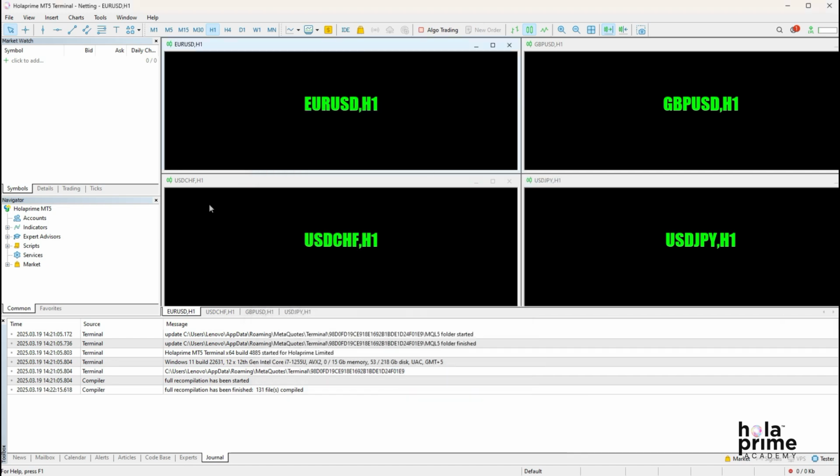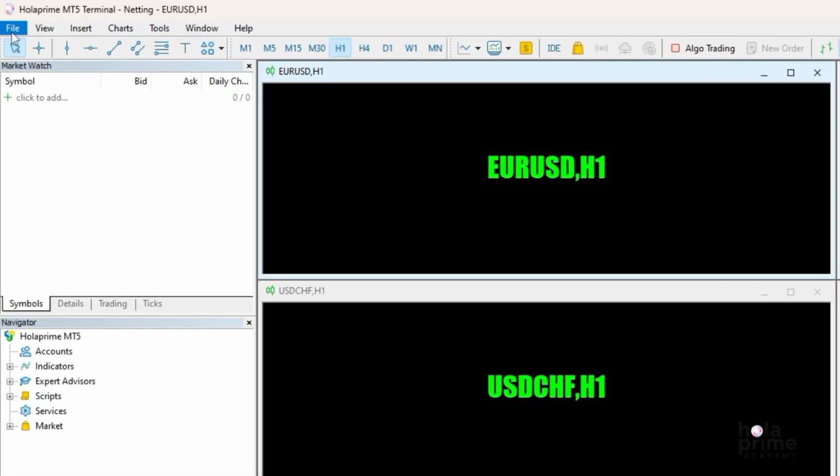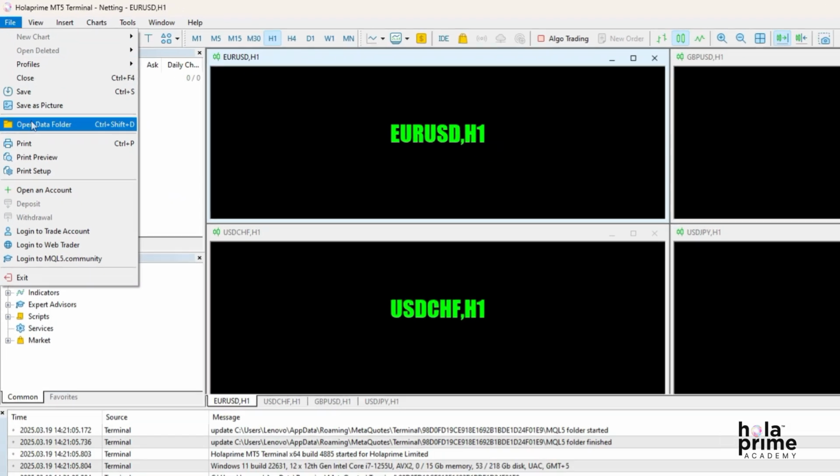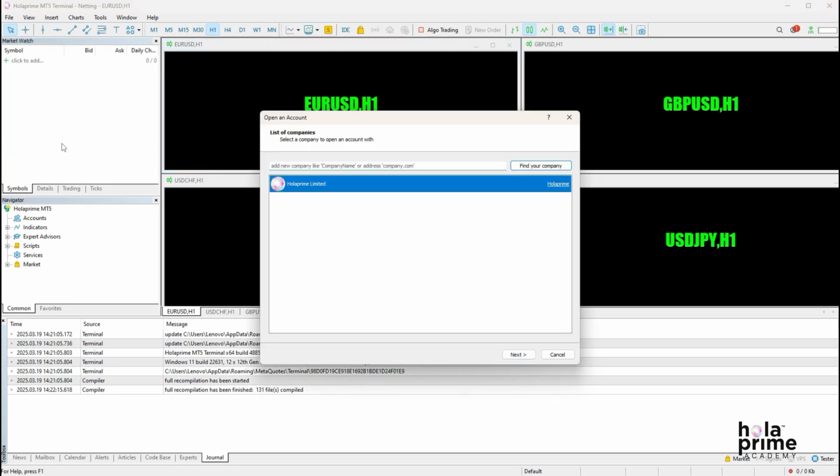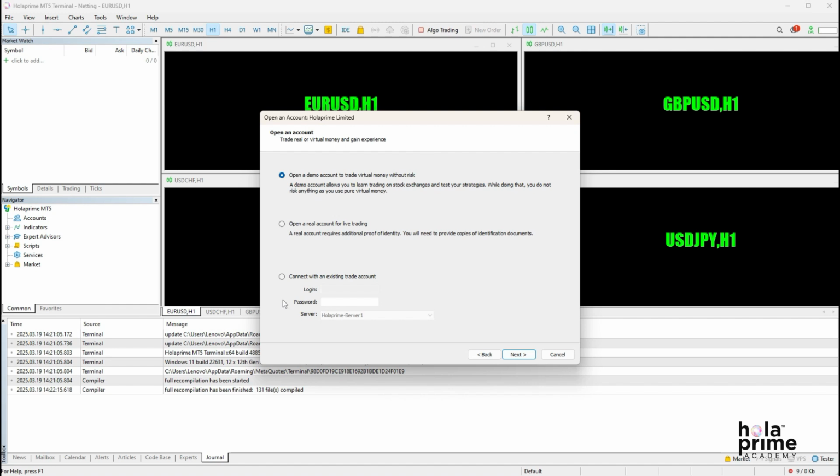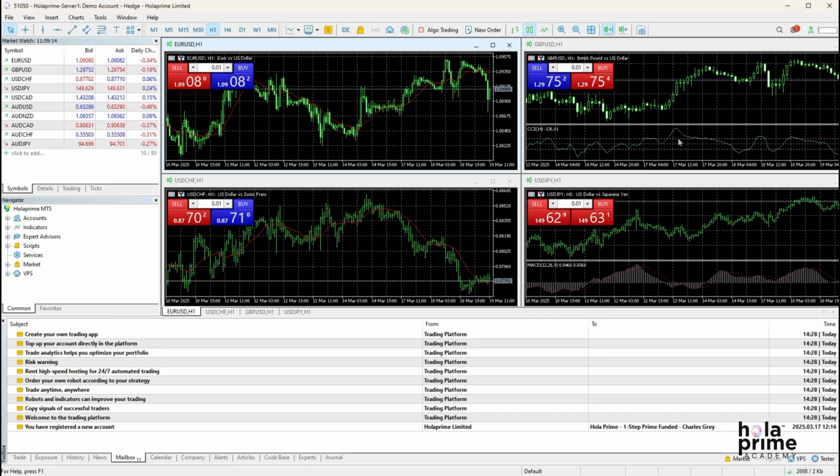Alternatively, for logging in, go to File in the top left corner of the platform. Click on Open an Account. Select Hola Prime Limited. If it doesn't show up, just type the same in the search bar. Click Next. Now, choose Connect with an existing trade account. Enter your login credentials and select the server Hola Prime Server 1. Click Finish and you're in.